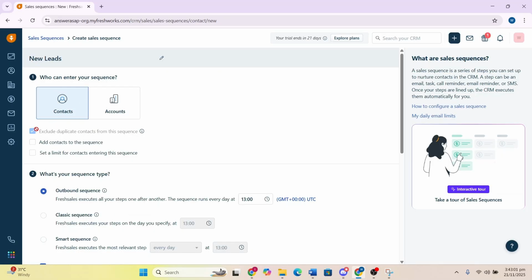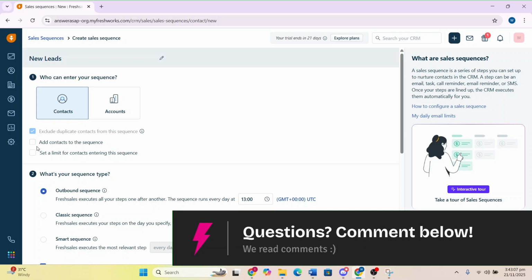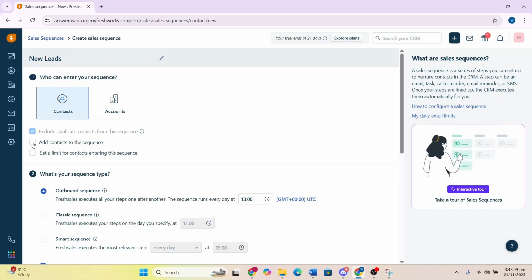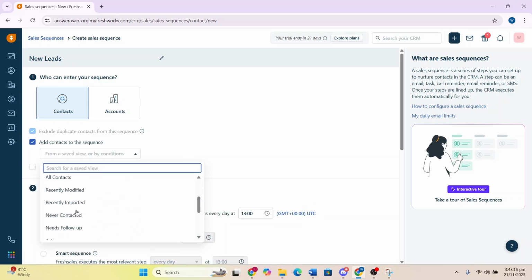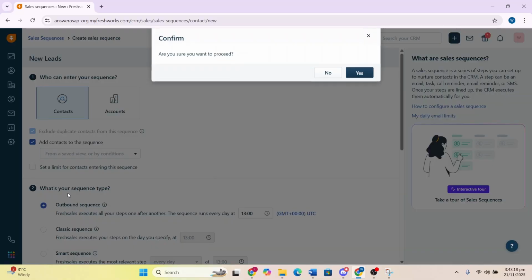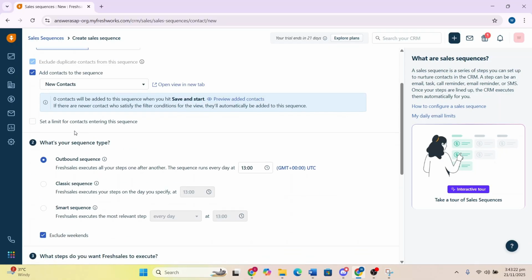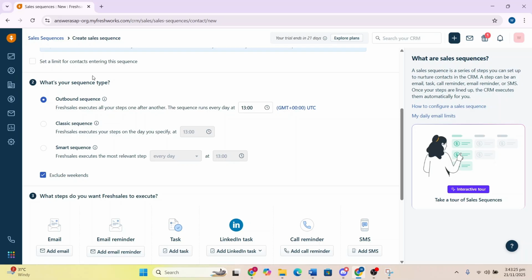I have this toggle, exclude duplicate contacts from the sequence right here. If you want, you can click on this to toggle it on to add contacts to the sequence, and you choose what kind of contacts. I'll do new contact, so we'll scroll down. Here we go, new contacts, click on yes. You can also set a limit, but now I'll choose our sequence type.